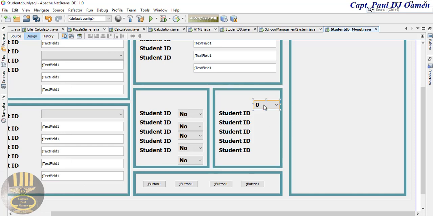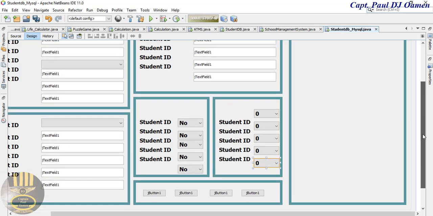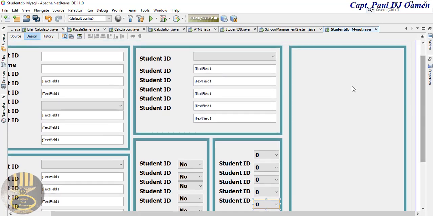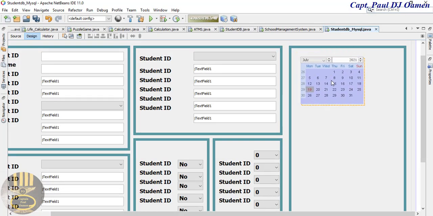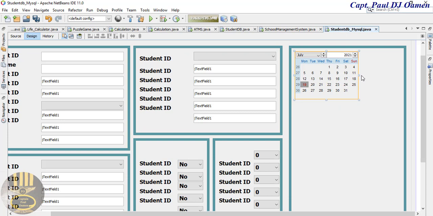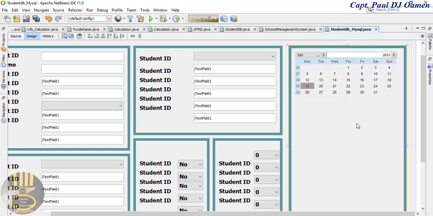Right, so let's just get rid of all of these and copy this one. Copy, paste, paste, and one more. There we go. All right, and right here I'm going to need a J calendar here, somewhere here. That's fine. Let's drag that much and dump it in there.